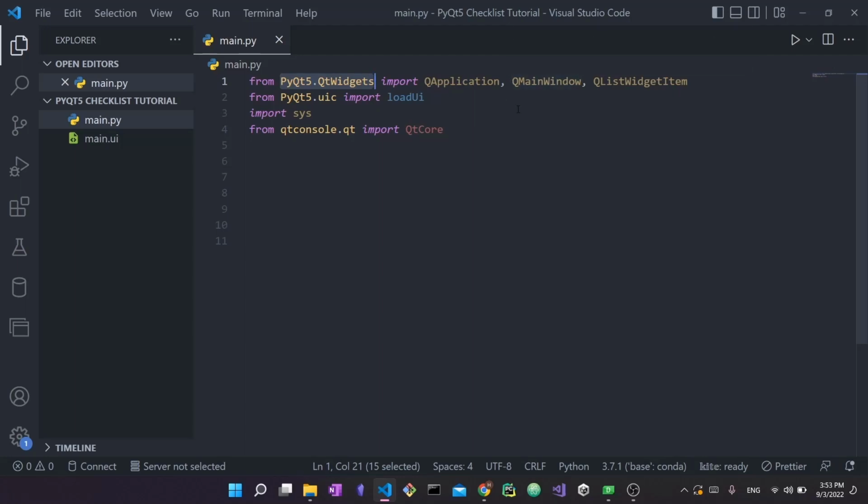Next is QMainWindow. Remember when we first created our interface, it was of type QMainWindow. So this is the type of interface that we have. Finally is QListWidgetItem. I'm not going to talk too much about this one right now because we're going to see it as I go further in the video, but essentially it's related to the list widget, which will represent our checklist. Next, we're going to import a function called loadUi from PyQt5.uic. loadUi itself is a function which will enable me to perform all of this loading that I was talking about previously. I'll show you how when we write it in the code.